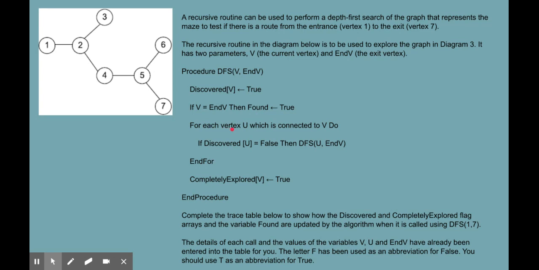Otherwise, we loop through each vertex which is connected to V. So that could be held in a dictionary. So 1's connected to 2, 2's connected to 1, 3, and 4, 4's connected to 2 and 5, and so on. So it's going to loop through those, and each time it loops through, if it's not in the discovered list, it's going to recall this function here and go through again with U. So U then becomes the V here, the position that you're on. So it will do it for 2, then it will do it for 4, and so on. And then it should give us the answer at the end.